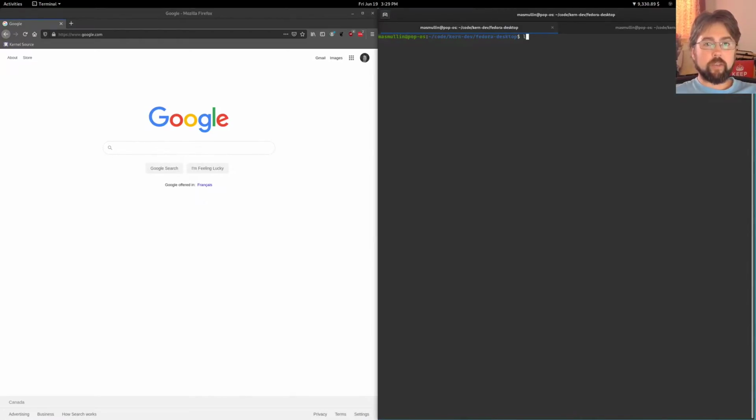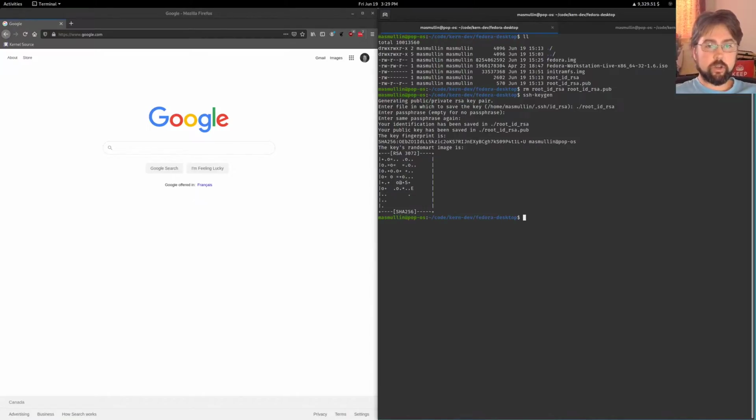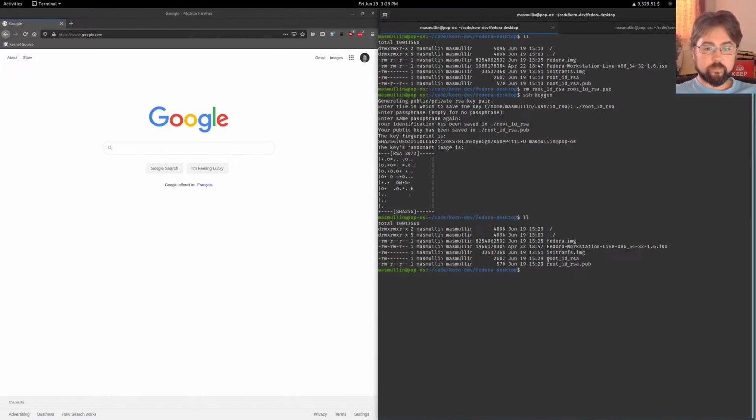The first thing that we have to do is set up a public-private key pair. I've already set it up here, but I'm going to do it again for you guys so you can see how I did that. What you do is ssh-keygen, and then you want to call it id_rsa under root. There will be no passphrase, so we've got the keys: there's the private key and there's the public key.